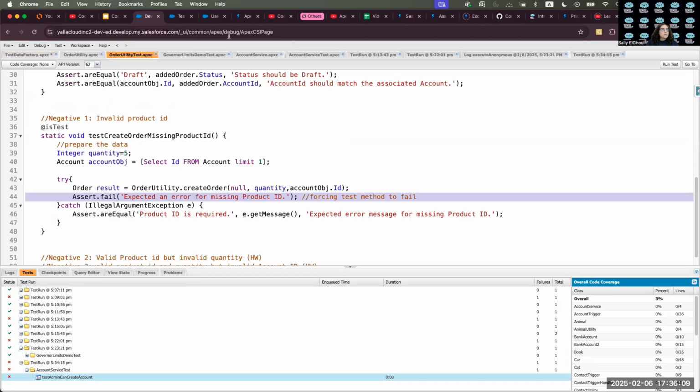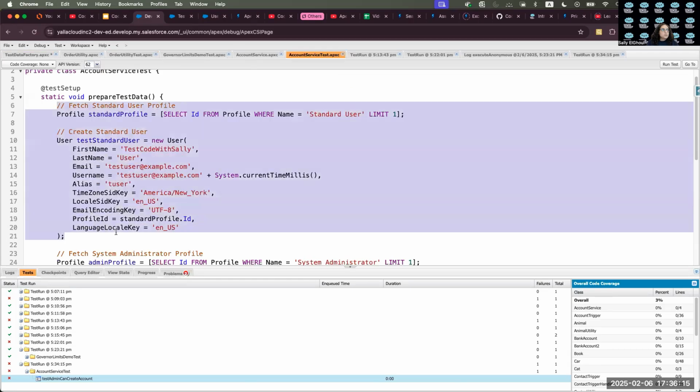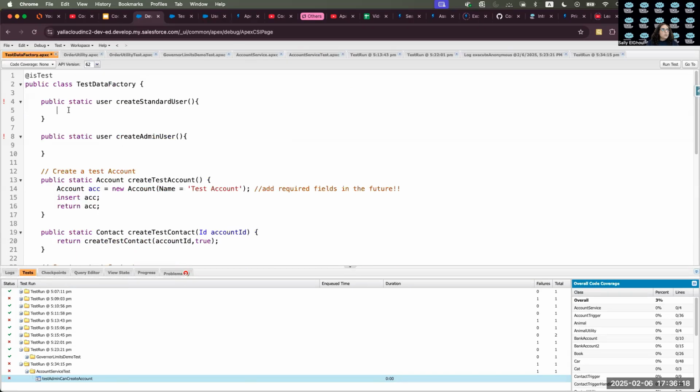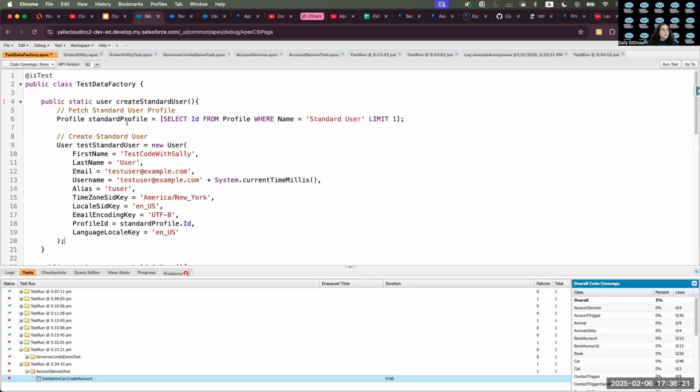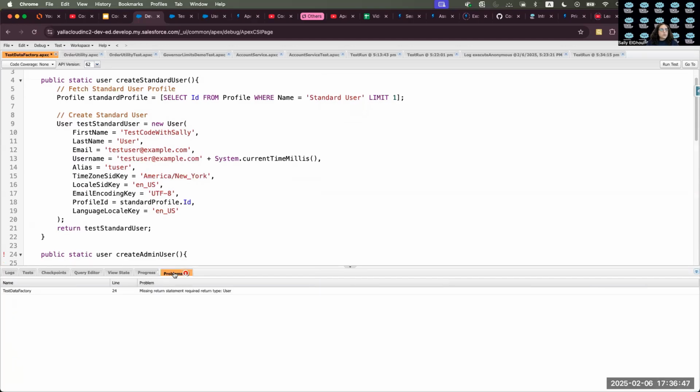So let's take it. Let me go here, and I'll take this one. And I will do here, this is standard user. So I'm getting the standard user profile and setting a first name, last name, email, username, and all the details. And I will return this user, return test standard user. So we can do that. So why do we do it here? Again, it's better for reusability, so we can reuse it over and over again in different test classes.